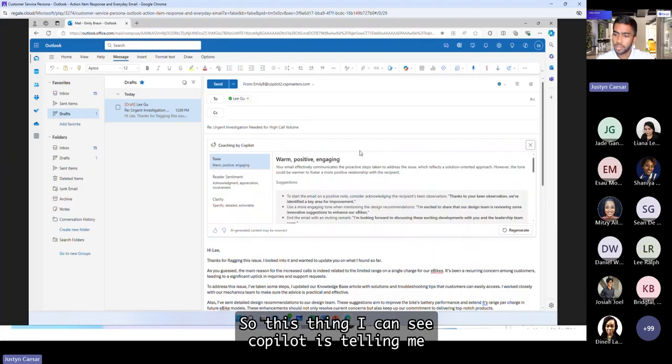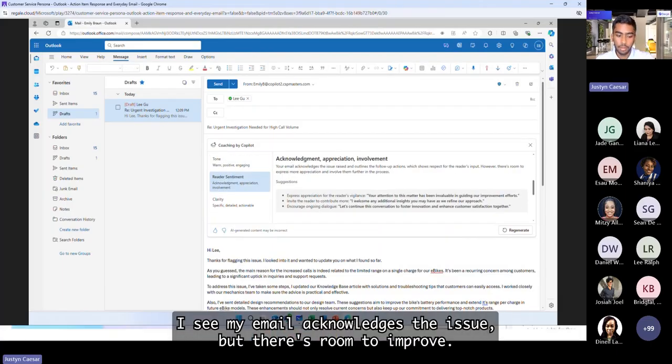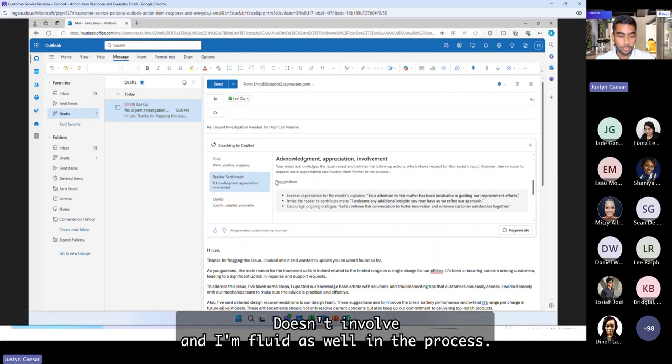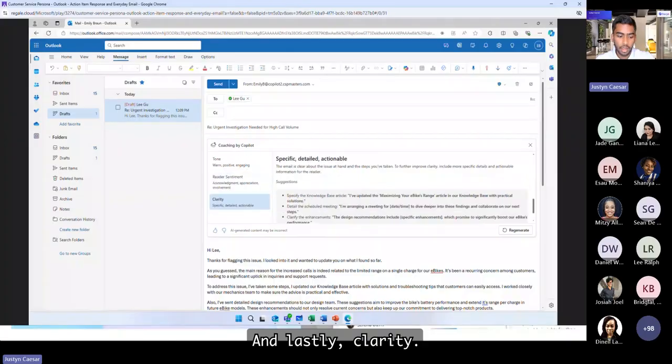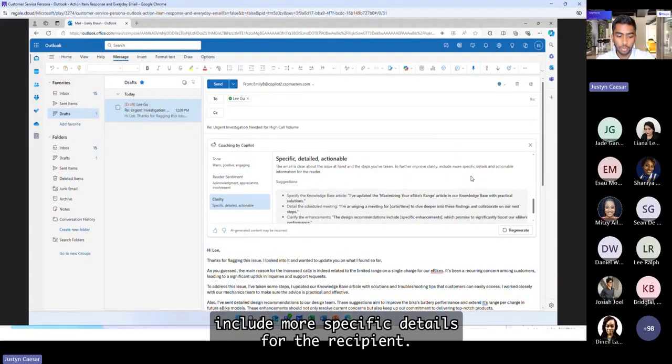So first thing I can see, Copilot is telling me that my email communication is effective, but that the tone could be a bit warmer. I see my email acknowledges the issue, but there's room to improve. There's room to involve them further in the process as well. And lastly, clarity. Although the email is clear, Copilot is saying that I can include more specific details for the recipient.